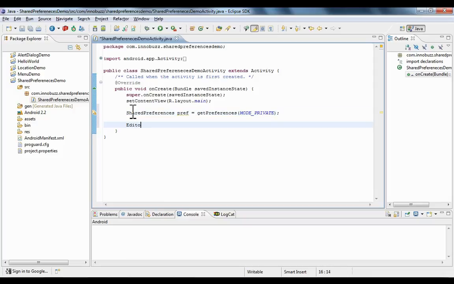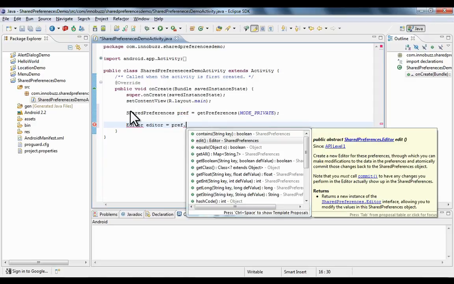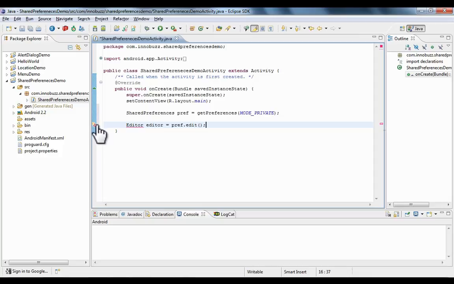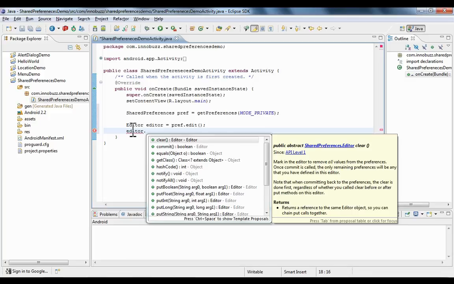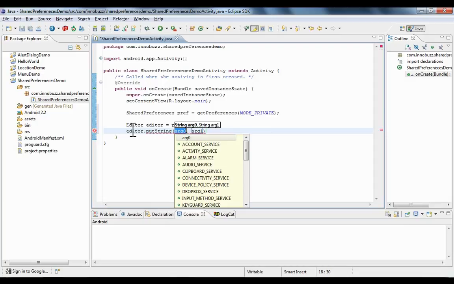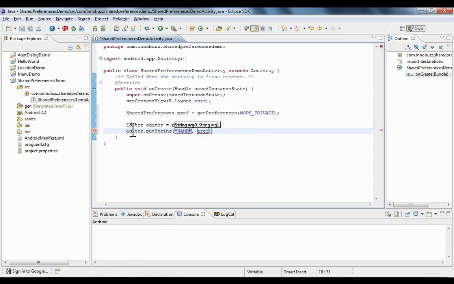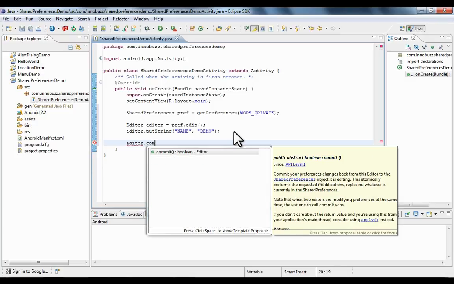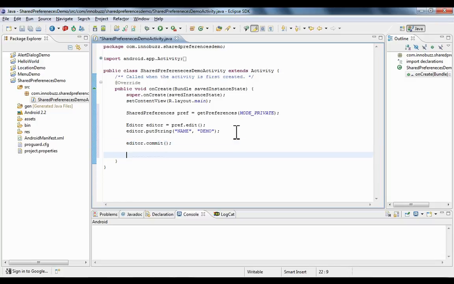Create an editor object to edit the preference file. Now using the editor, one can insert as many key value pairs. Multiple key value pairs can be added to the preference file. Once all the key value pairs are put inside the preference file, it's required to commit the editor. This makes sure that all the changes are saved.